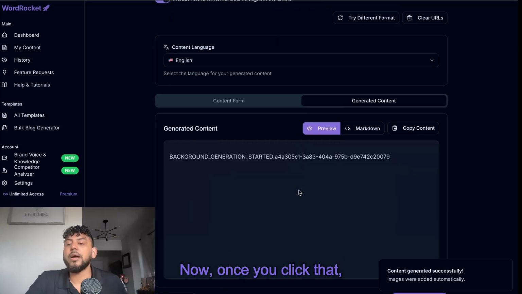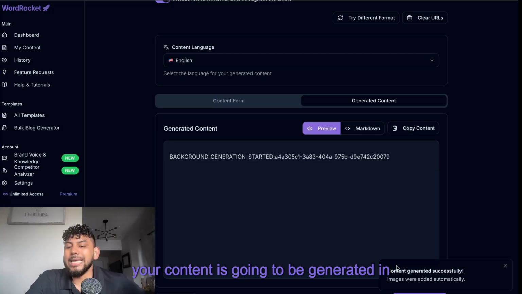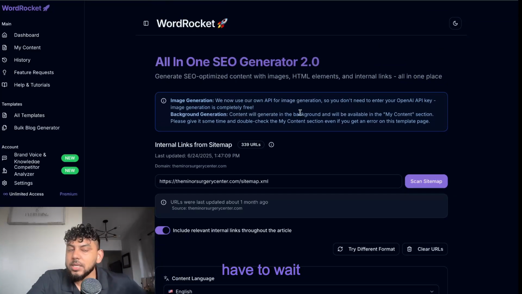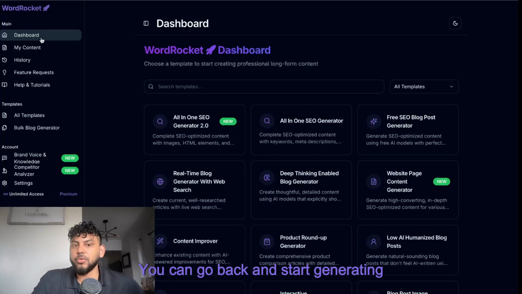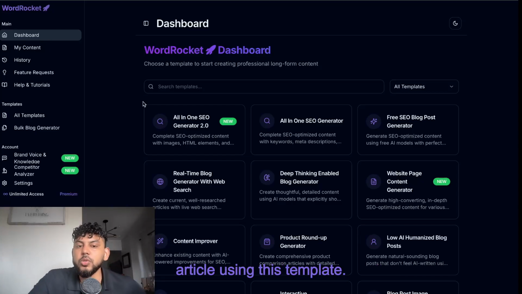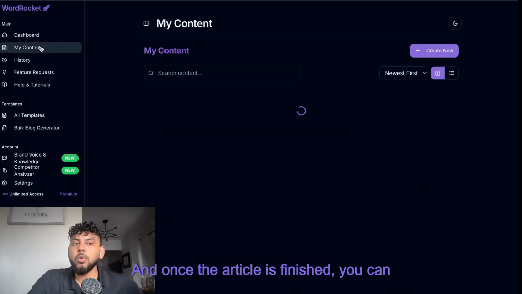Now, once you click that, your content is going to be generated in the background. So another huge update is that you don't have to wait on this screen for it to generate. You can go back and start generating content on different templates, or you can go ahead and generate another article using this template. And once the article is finished, you can find it in the My Content section here.